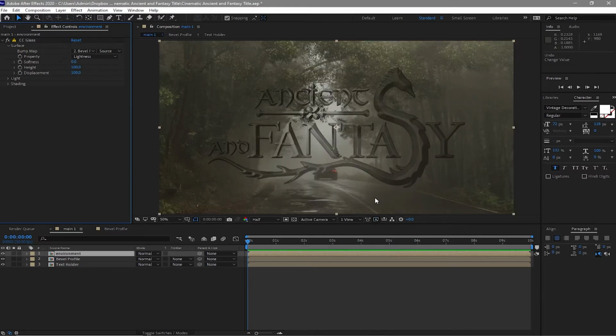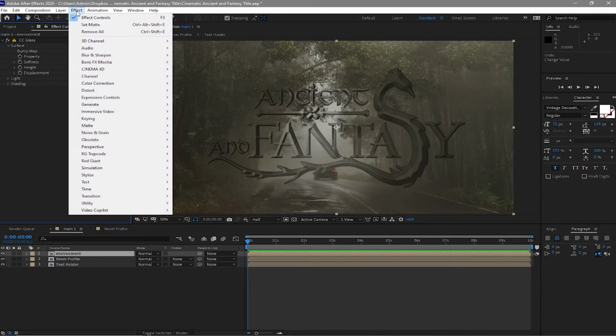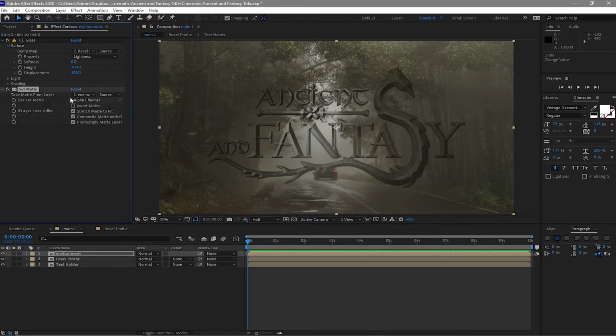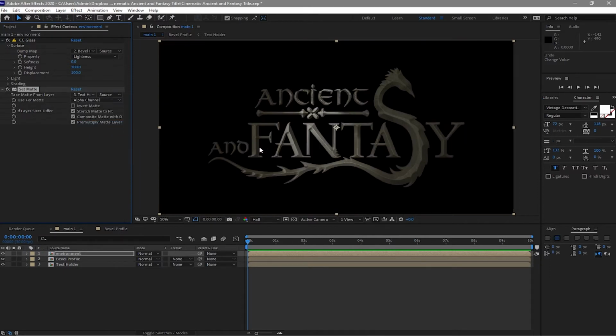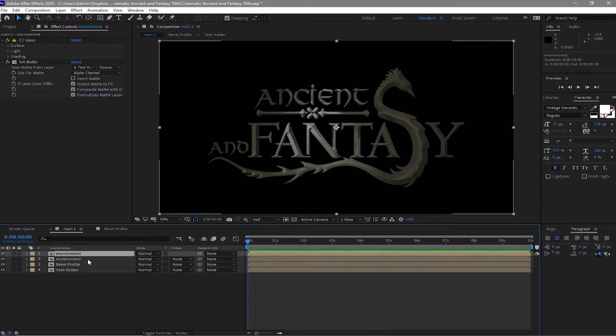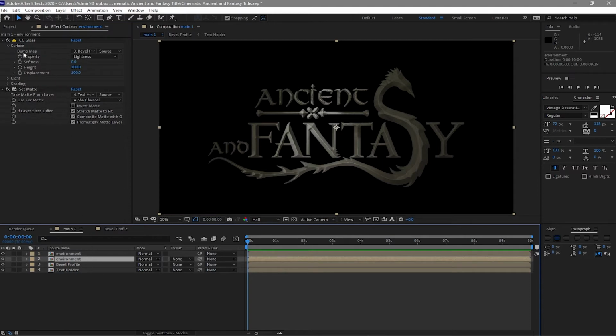So I want to cut the background with the shape of the text. All I have to do is go to effects and presets, then channel, and set matte. Here I will change from environment to the text holder. Now we have a cut text in here, and all I have to do here is to duplicate this one, and I will choose the bottom layer and delete the effects in here.